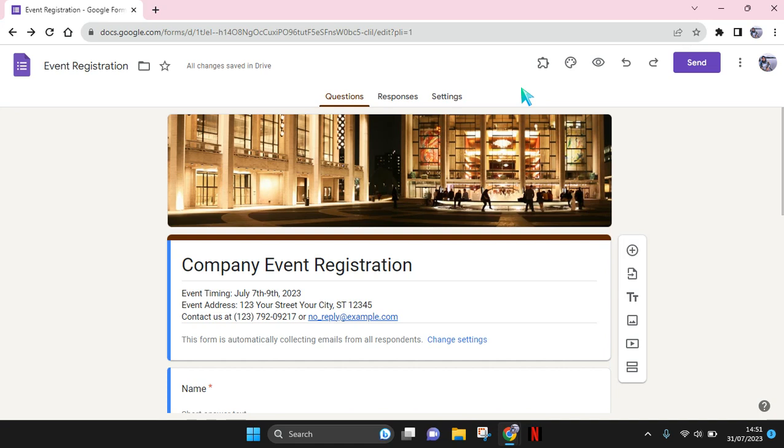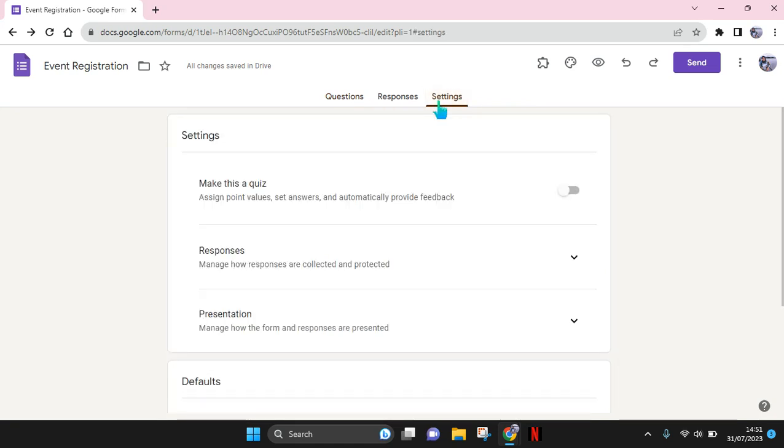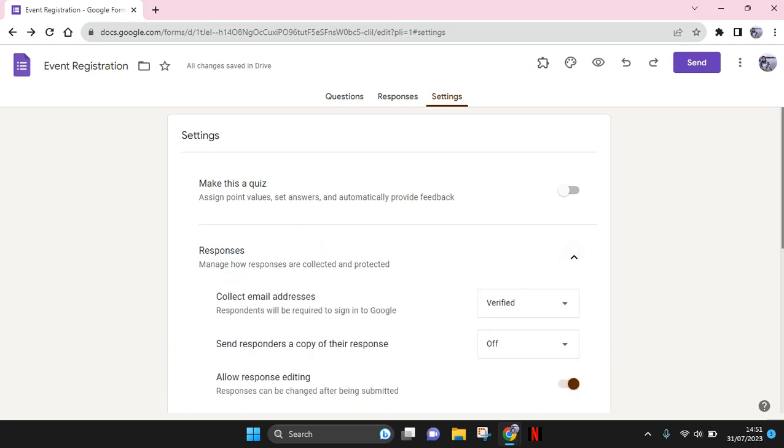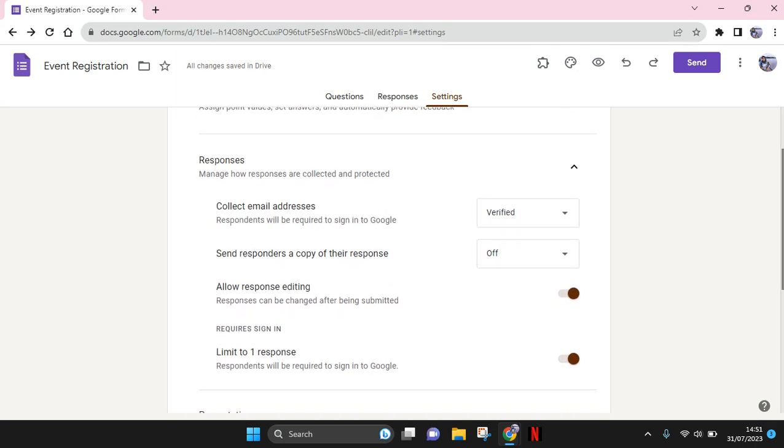And if you want to set the Google Form so everyone, even those who don't have an email, can have access to this form, first you need to go to the settings of the form. So before sharing it, go to settings and then click on the responses section, click on the arrow down, and in here there will be two options that you need to change.